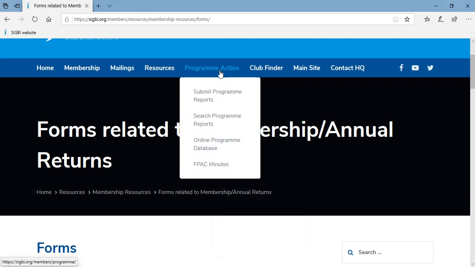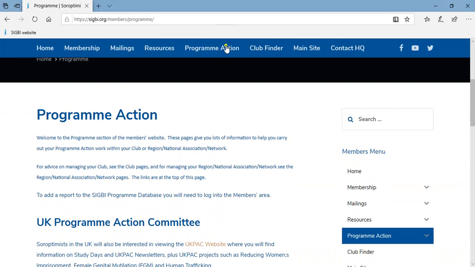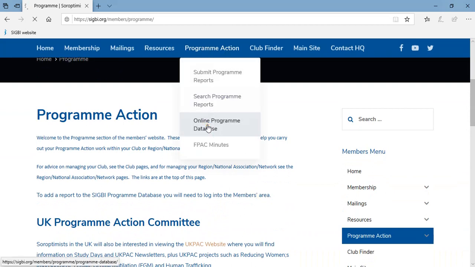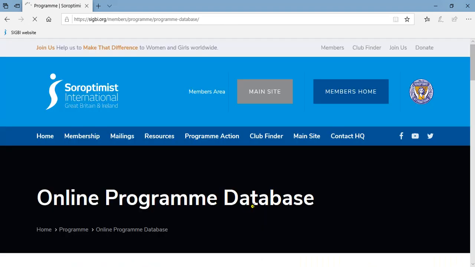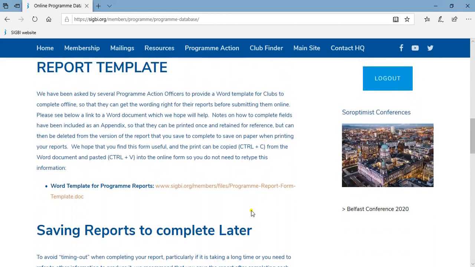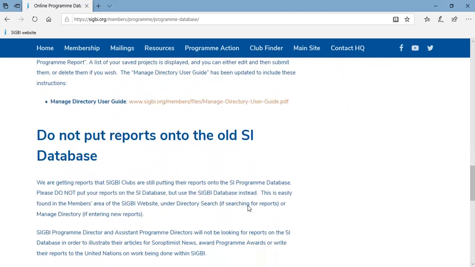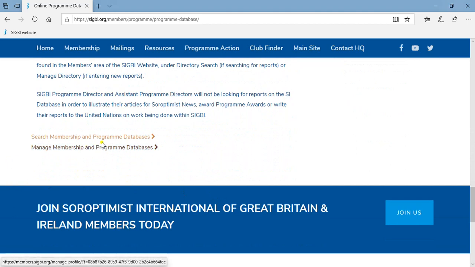Next step, programme action. Let's click on that. So information about programme action, some information about the online database, how to use it, the template you can fill in manually just to get all your data together before you go and complete a report online, and some links here to log into the database. So let's go and have a look at the database.